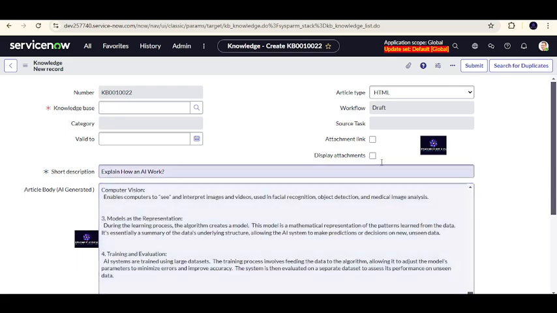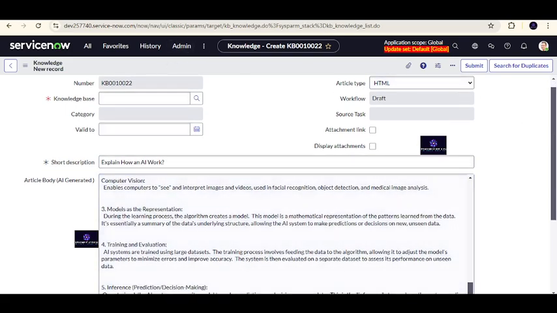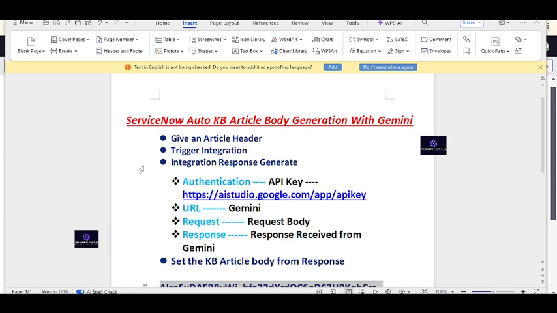Okay, so now let's jump to the solution. How do we build this total solution? Let me come back to the document. I split this task into a few steps. The first one is to give an article header or short description. Once you provide the short description, it will trigger the integration, which is the next step.